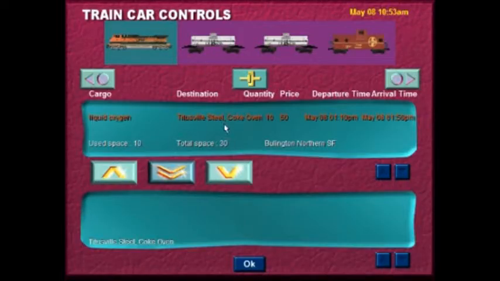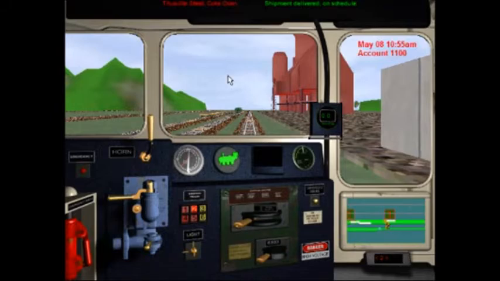I needed to select the second. See, it doesn't work. You have to go to the second tank car, be specific about it. It's a little bit awkward like that. There it is, $1,100 in the account, and the playthrough is complete.